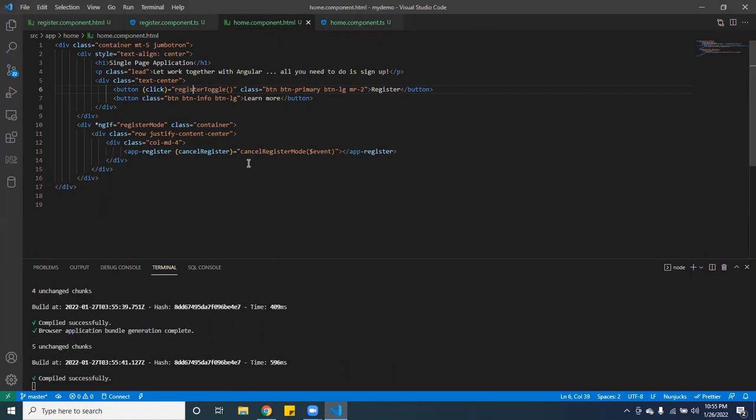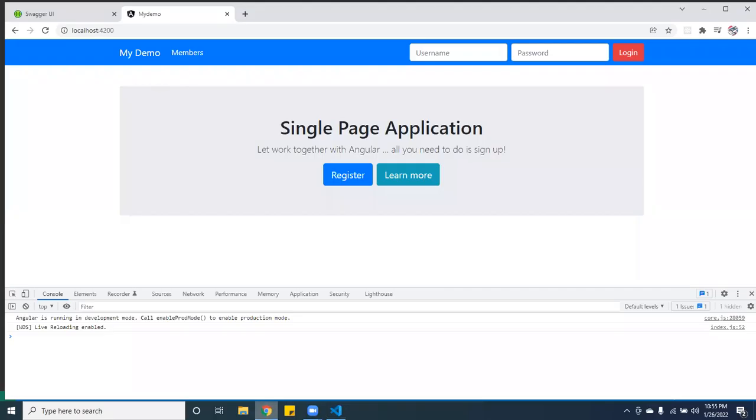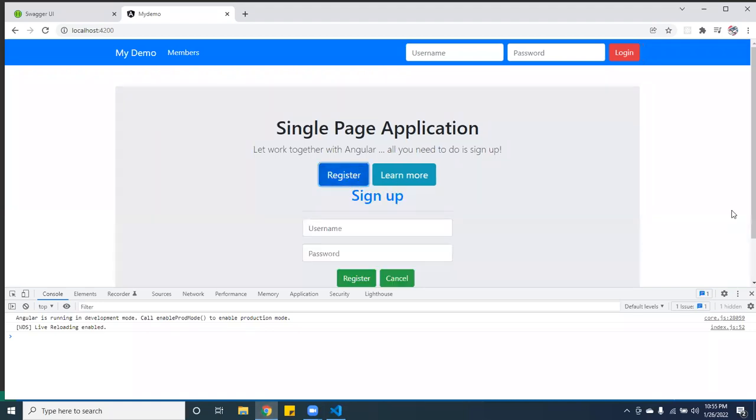See, if you mess up, that's what I like about Angular and TypeScript. If you mess up a letter or anything, it'll actually let you know right here when it's compiling. Nothing. All right, so let's go back and see if it works. Now it works.